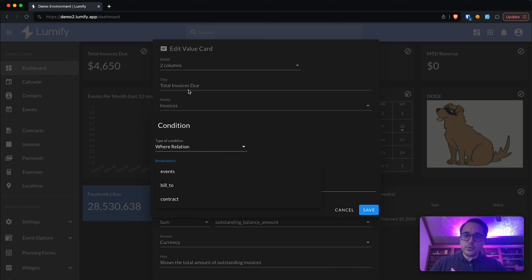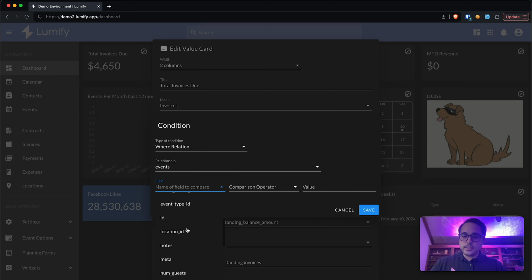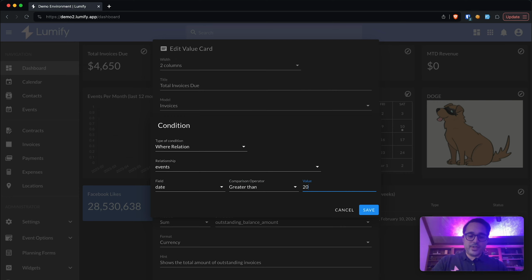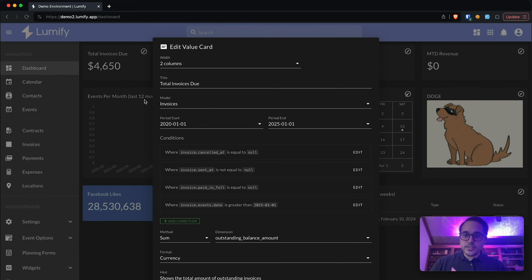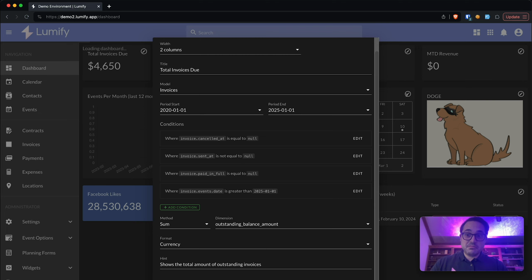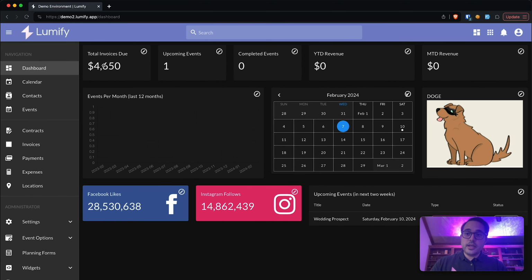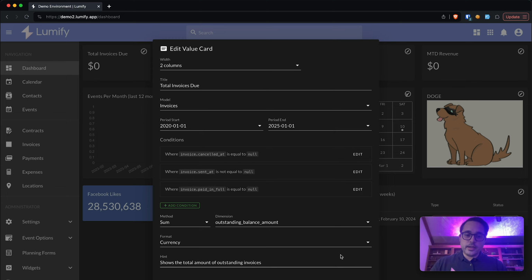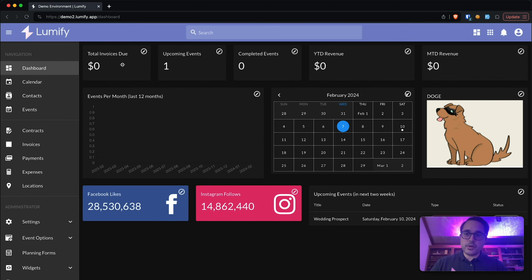So for example, if we wanted to query invoices where the event date is greater than, I don't know, let's make something hard here, 2025-01-01. What we should see is this total invoices due should turn to 0, ideally, because there shouldn't be any invoices due that far into the future. Cool. If we remove that, we'll see that invoices due will come back properly.